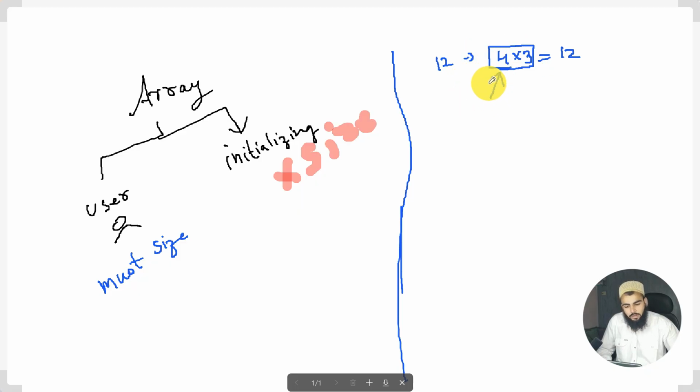So now the user is giving me values. How can I do it? I can make an integer array, int arr[][], then give equals, then new int, and here I have to give the size. Let me give the size 4 and then 3. Why are we giving the size here? Because the user is going to give that value.